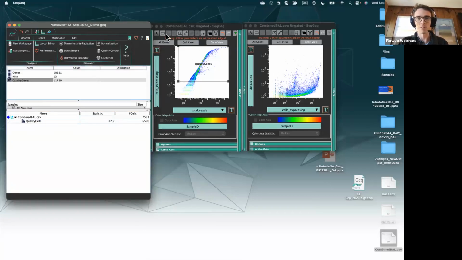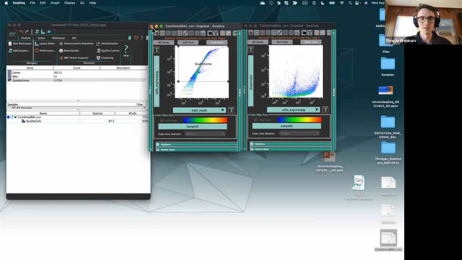I keep getting that if I hover over something too long. That's just because I'm kind of running it weird.